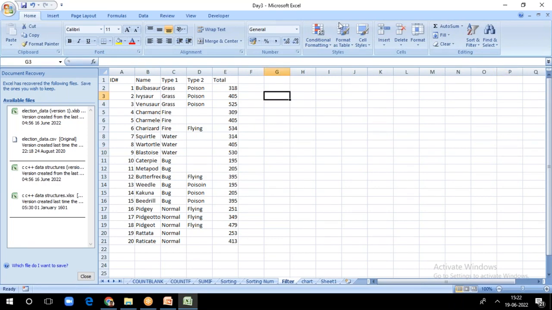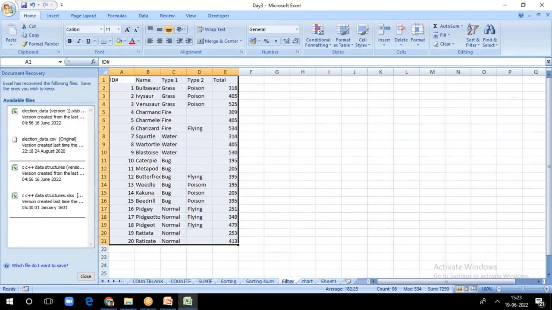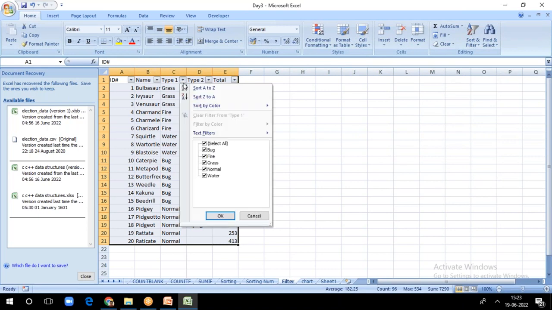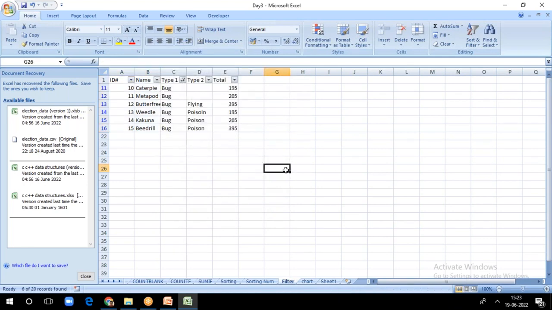Filtering. So suppose you want to work on type 1. Again, just select the range. Click on the menu, click on the filter, and as per my requirement, I want the data only related to bug. So I'll remove all the ticks and click on bug only. You can see that we have the data all related to bug only. So in this way, we actually apply the filter.